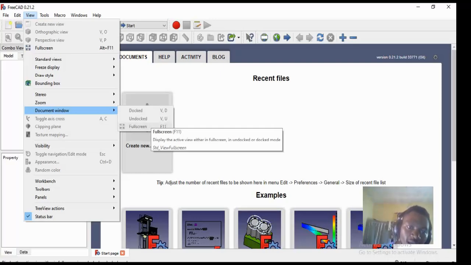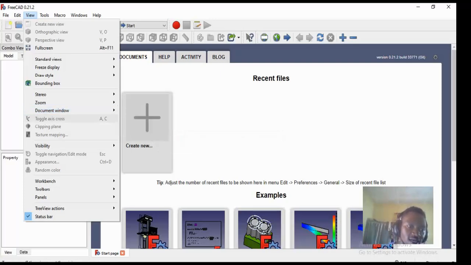Now toggle axis cross, A, C. You want to toggle the axis. You understand? You will see an axis there. Clipping planes: you want to clip a plane. We'll talk about that one later. Texture mapping, visibility: you want to show your model, you understand? Or you want to hide a particular part. That's when you use this visibility.